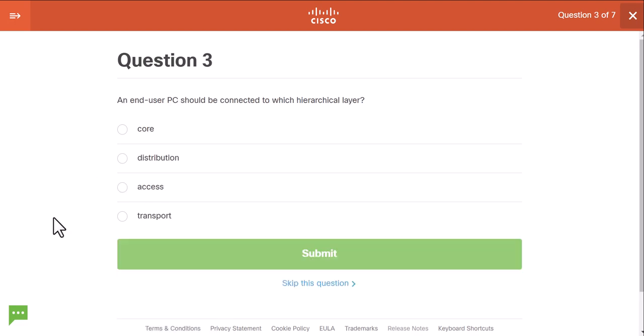An end user PC should be connected to which hierarchical layer? That will be access layer, the lowest in the 3-layer model. Which layer provides routing and implements policies such as filtering, security, and quality of service? This is the distribution layer. All these policy applications are happening normally on the distribution layer.